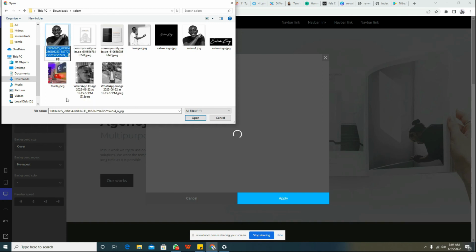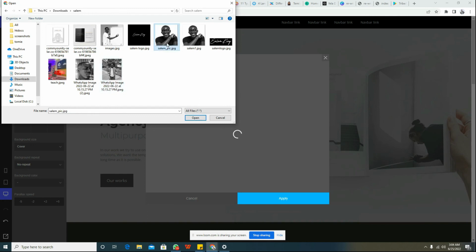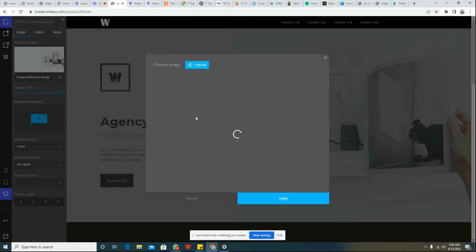It's not compulsory that you rename your images. I just want to have something nice. Salem Pics, something recognizable, so that I won't be looking for it in my file manager. So I'm going to upload this image. Let's see if that comes up.